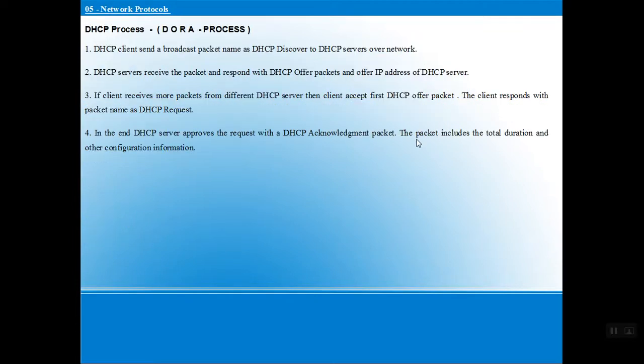So let's start with what DHCP is and what the DHCP process is. As we know, DHCP is Dynamic Host Configuration Protocol. It is used to provide IP addresses to its clients, and basically DHCP works on the DORA process. That's DORA: discovery, offer, request, and acknowledgement.